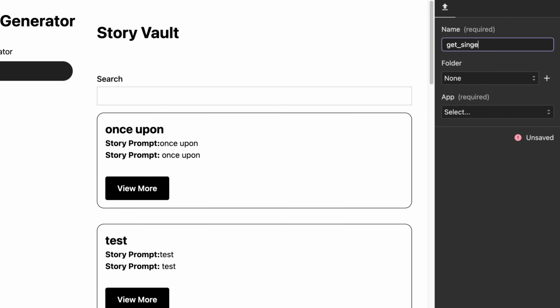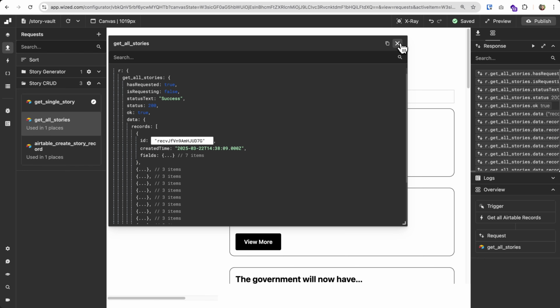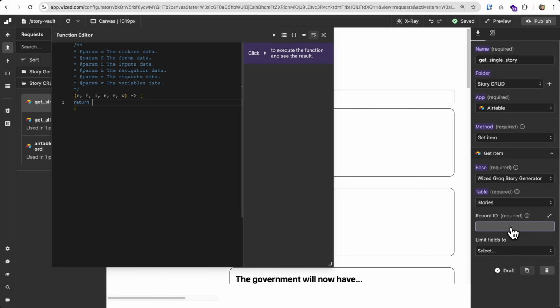Of course, the other place that we have been seeing these is inside our requests. If we leave this as a draft and go back over to get all stories and go up into the request info and expand out the response, this is our response from the request. We can see the list of records in here. And if we open any one of them, we will see the ID in here. So what we need to do is get this ID, depending on which record we want to view more of, into the record ID field in the request.